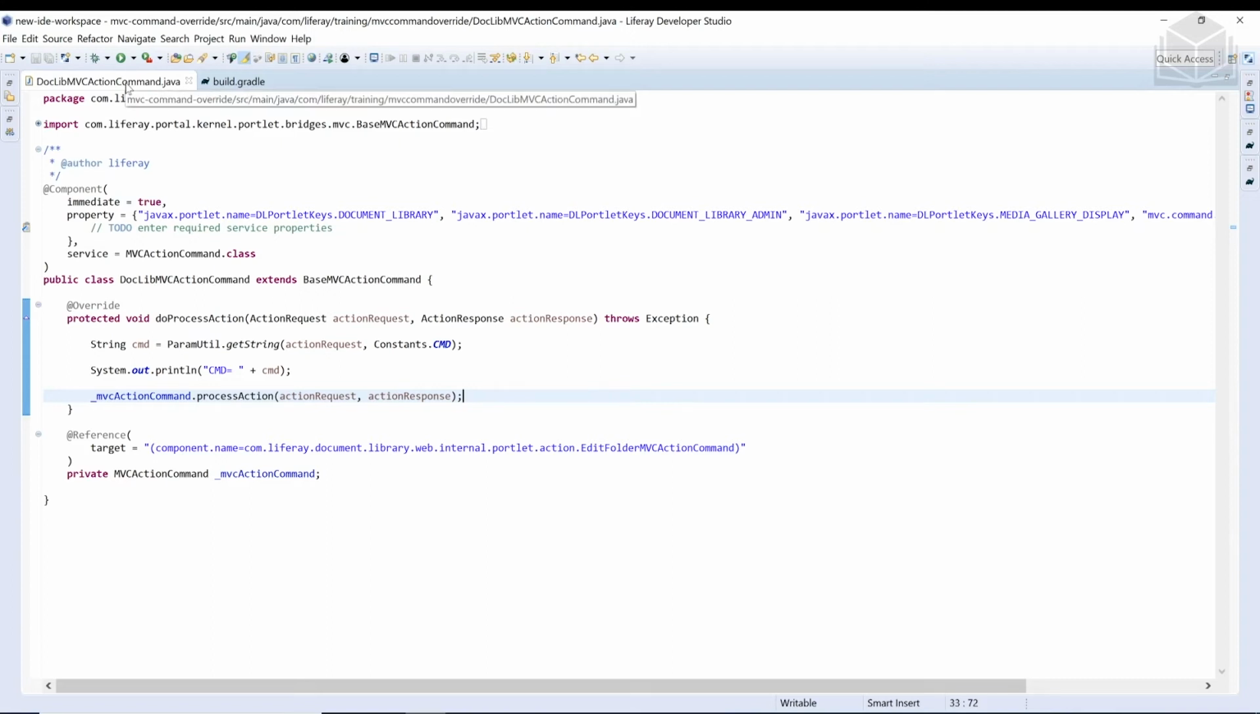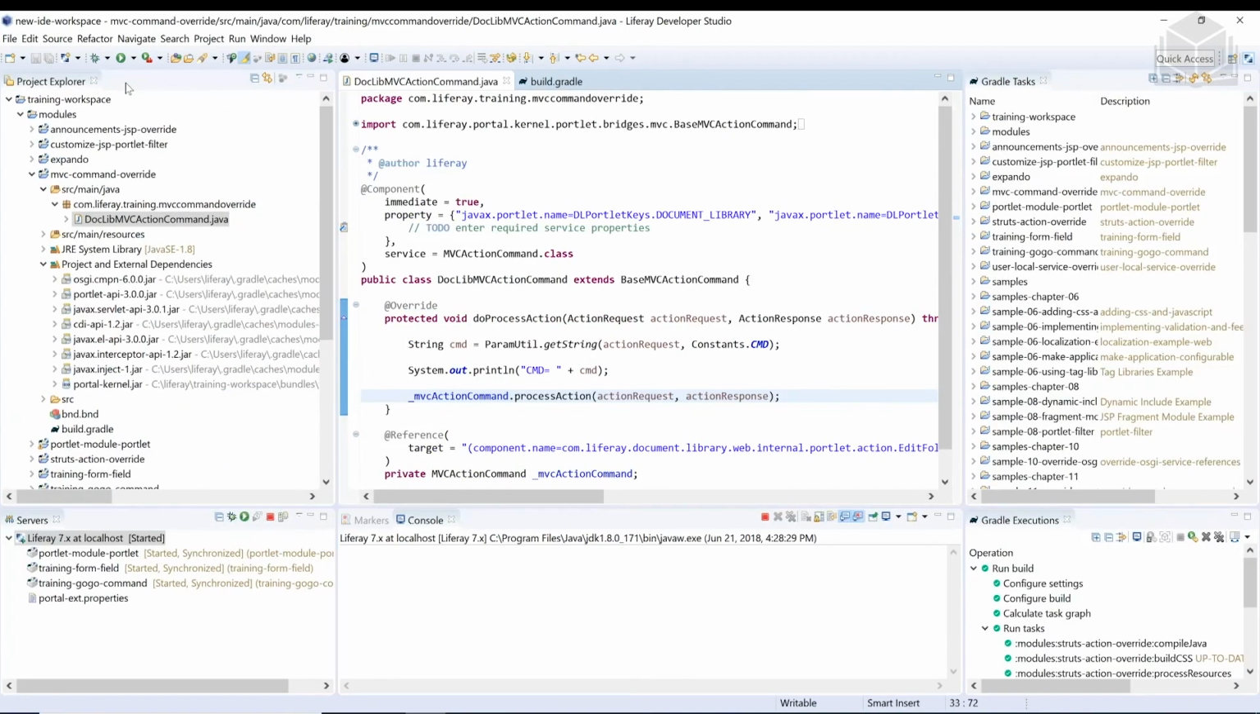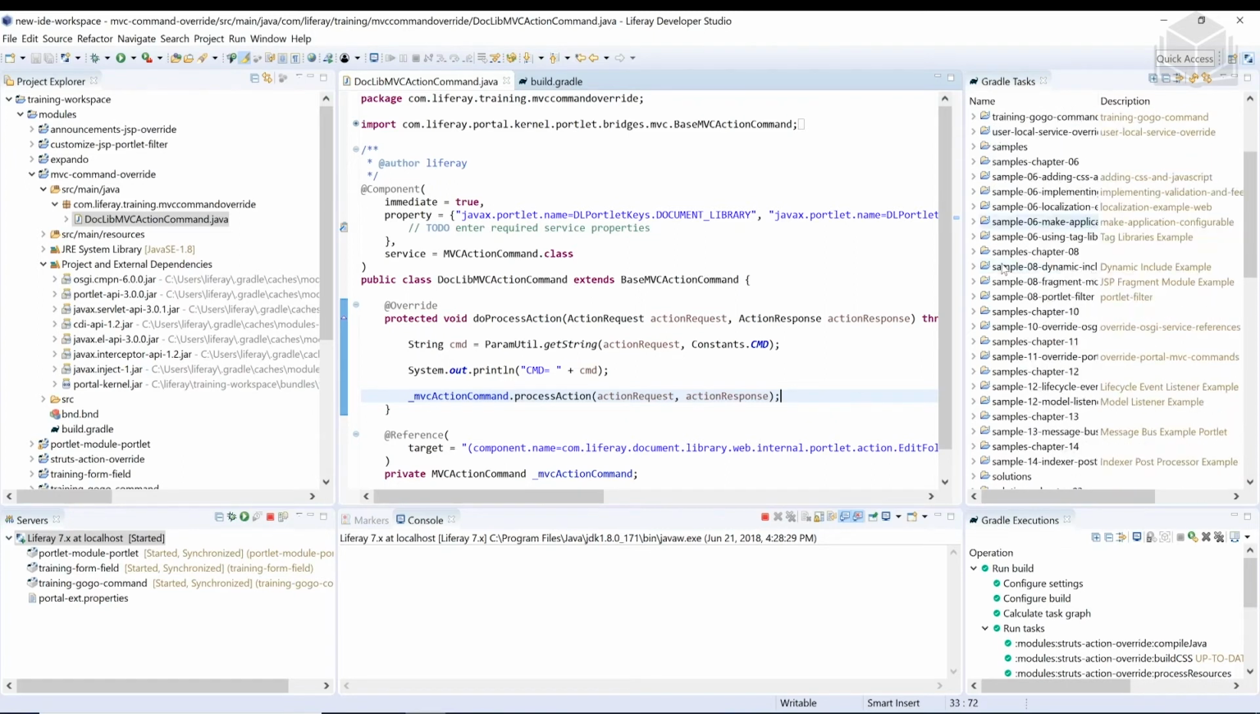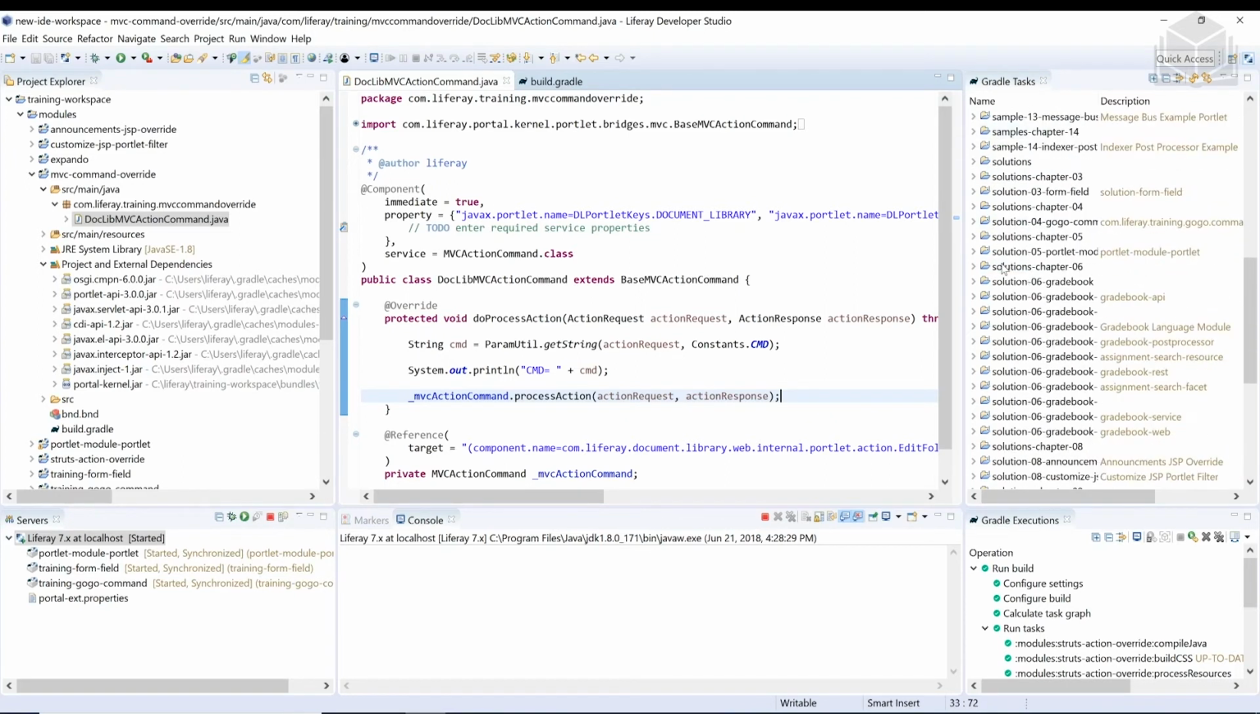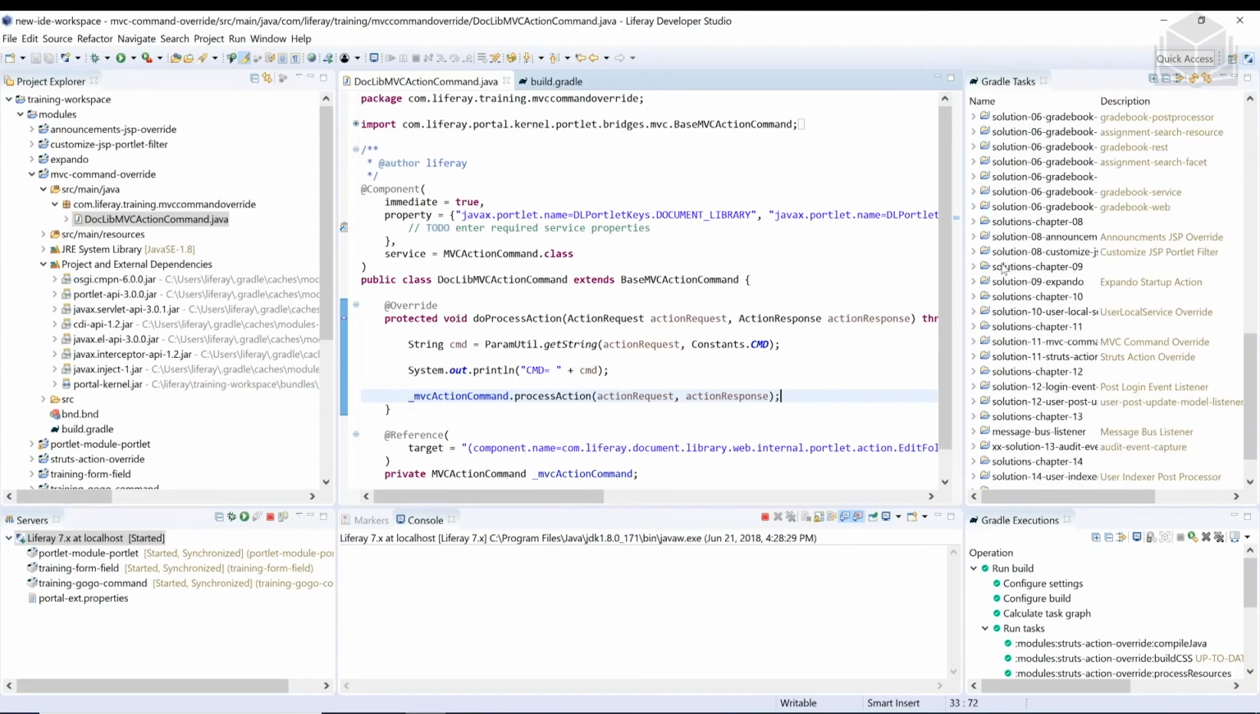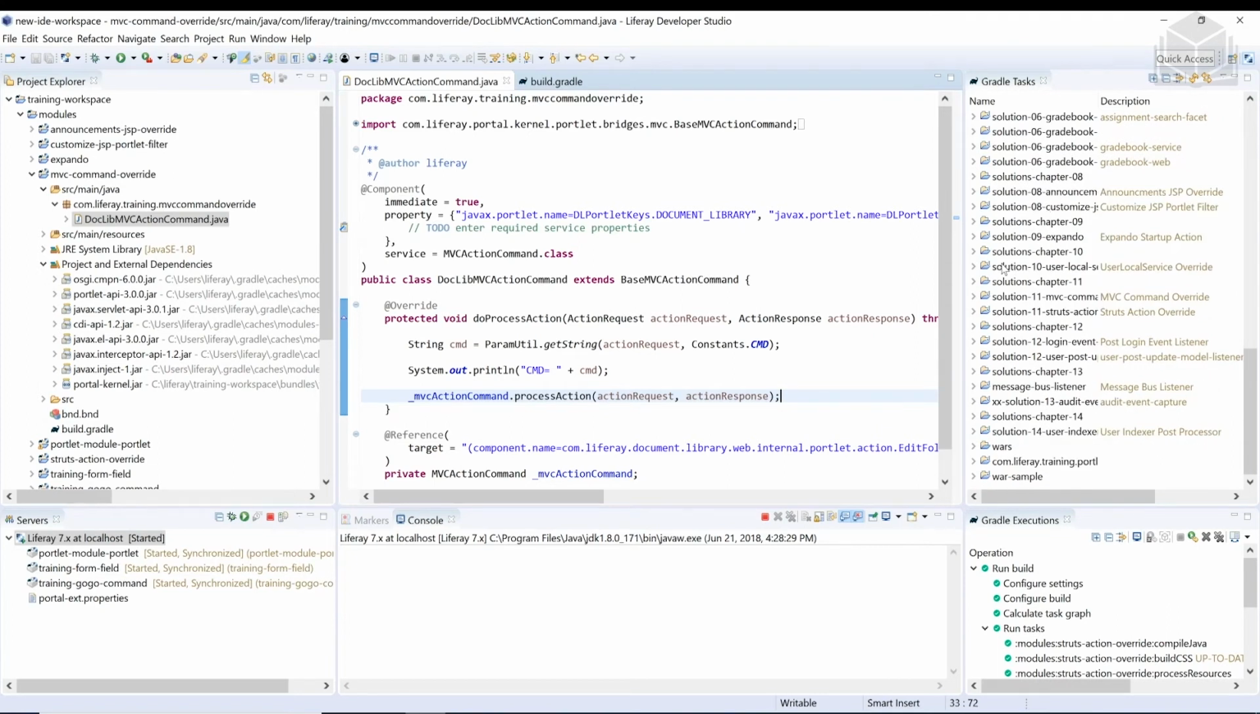So let's head over to the Gradle tasks. I'm going to minimize my Java class there, and this is called MVC command override. So we're going to look for MVC command override in our Gradle tasks. We have a lot of Gradle projects here, so I'm just trying to find the one that I created.